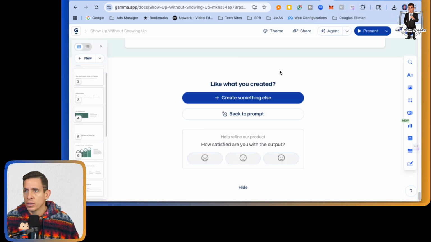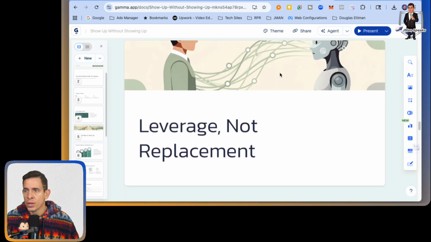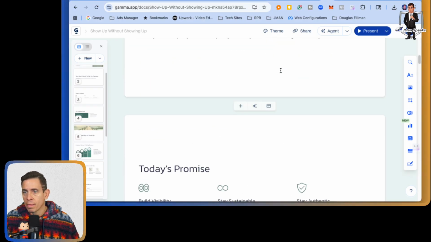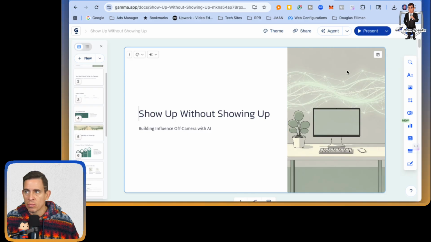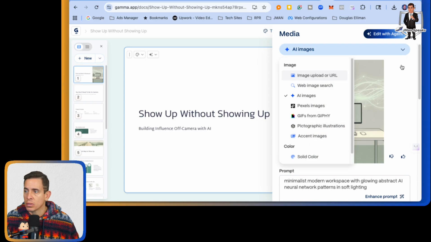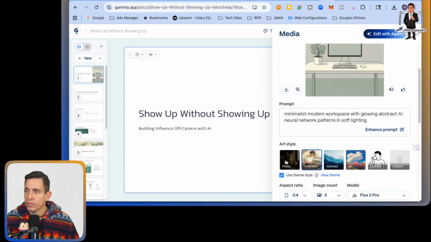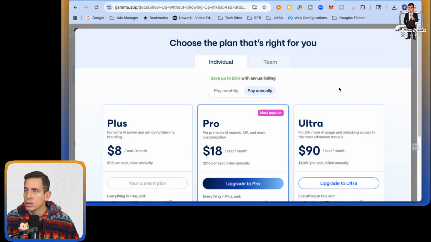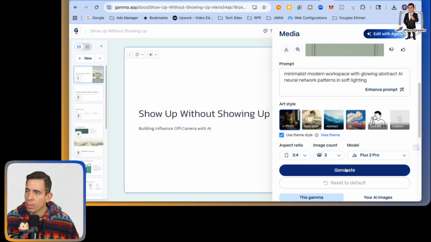Okay, next one. Here's Gamma. Yo, Gamma, Gamma. I don't know why I keep saying that, but it's a thing. All right, and so what I did notice here, they're making these more graphic type. And just like, I can go like this and say, enhance the prompt. I want it to be photo style. Okay, and I want it to use Nano. Bro, I just upgraded. Okay, let's just do this for now.